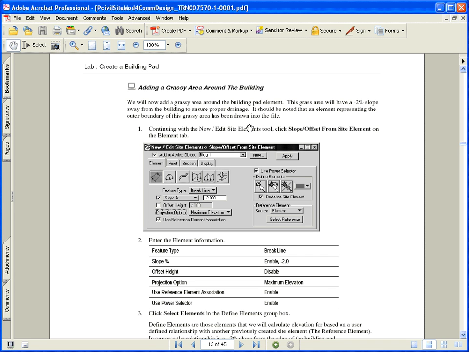We now have the building pad, so continuing in our training guide, we're going to add what we call a grassy area around the building. This is just a general sloping area off of our building for about 20 feet, and we just want to maintain a 2% slope from the building down. We'll be starting on page 1-10 and continuing through page 1-11.